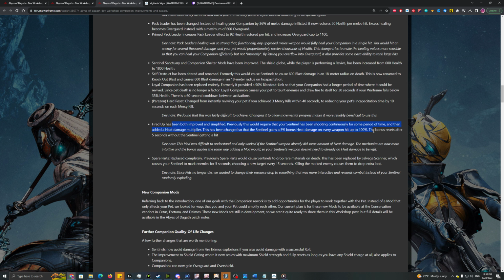Fired Up, this is almost entirely a cosmetic change. There's very, very few situations where this actually matters. You're going to use this the exact same as always before. Don't worry about it. Spare Parts, okay, so now you can't intentionally blow up your Sentinel every 5-10 seconds. It's 15 seconds now. Every 15 seconds, they mark an enemy. If you kill them, you get rare loot.